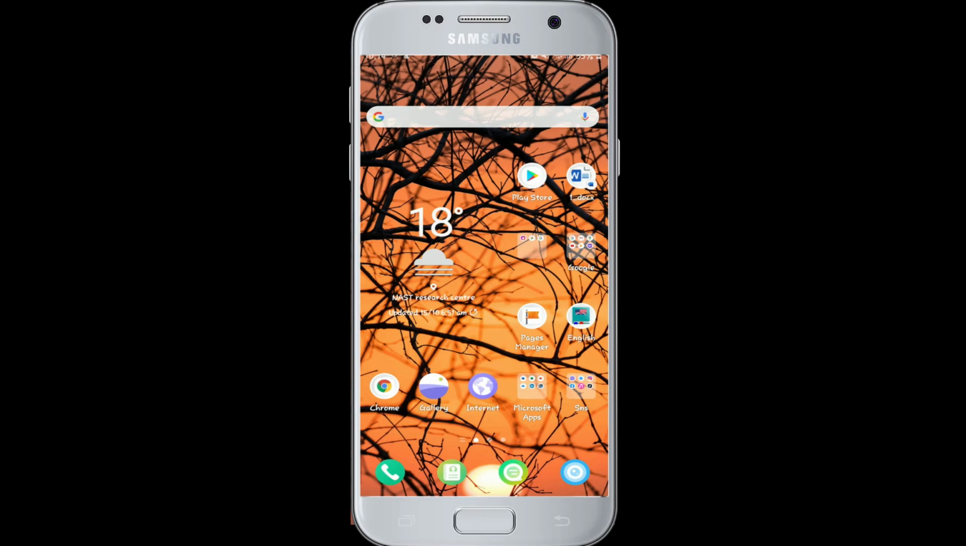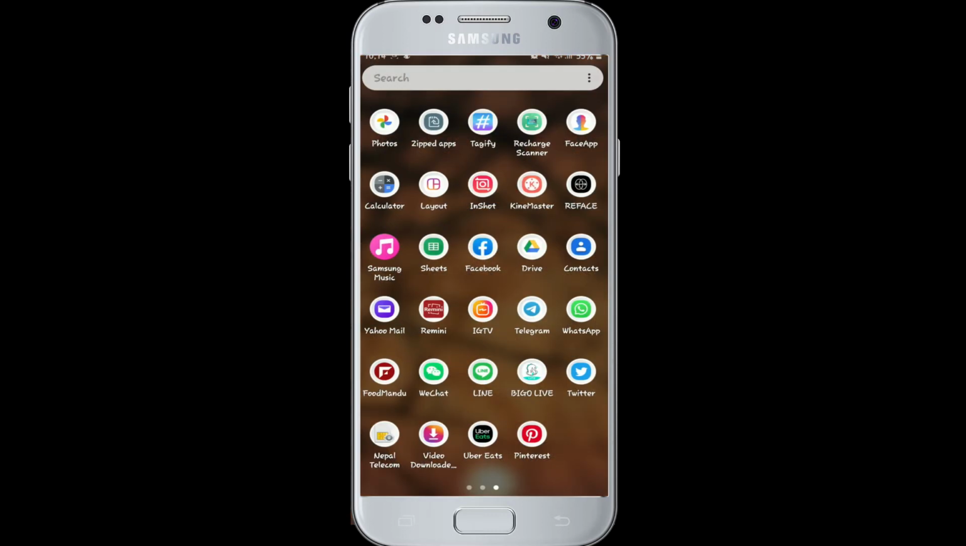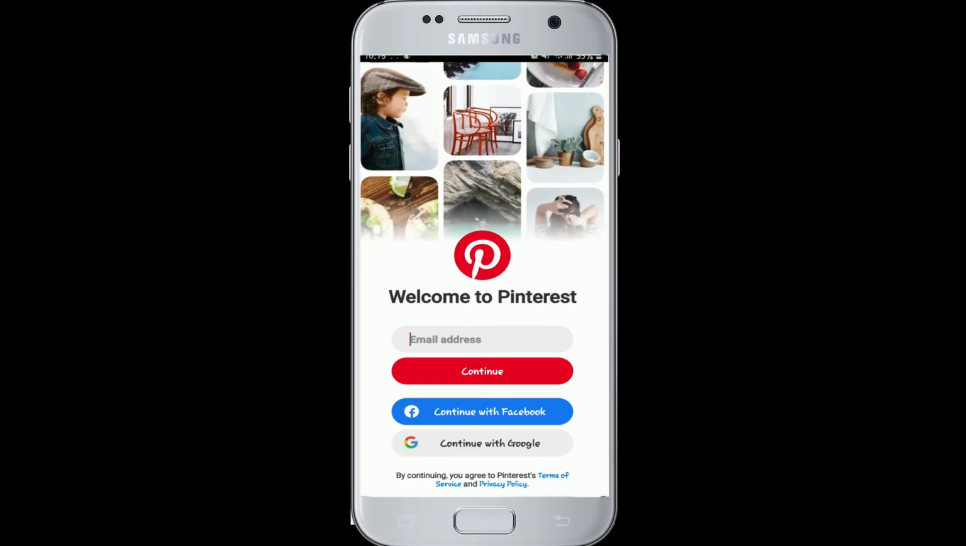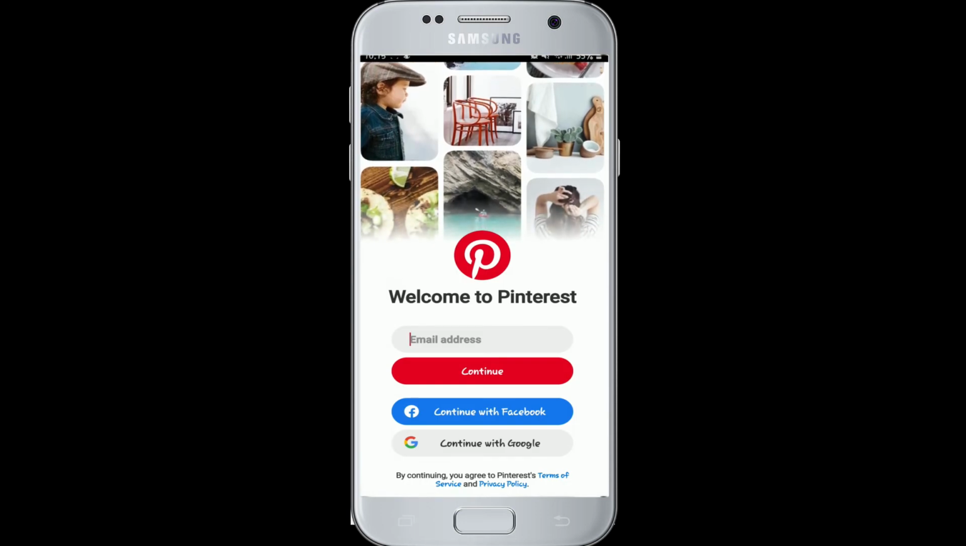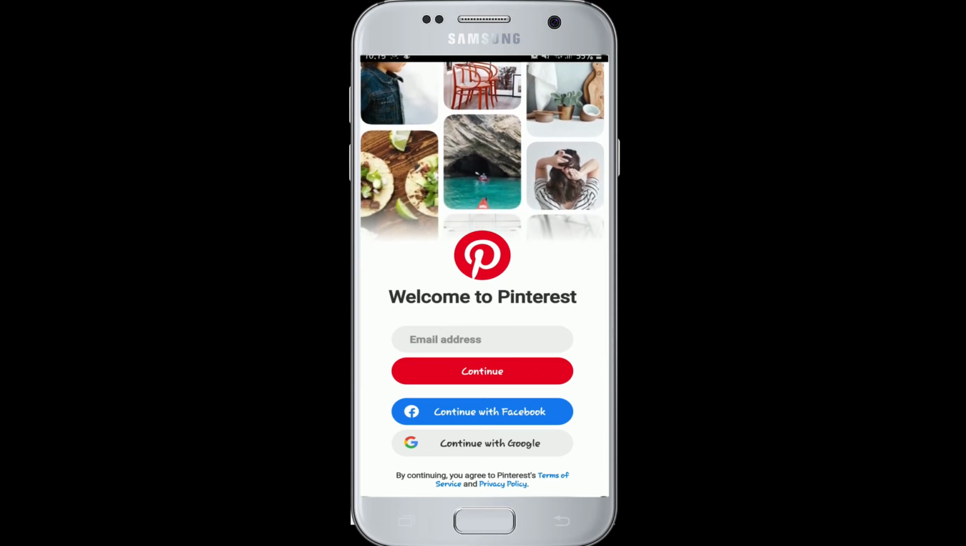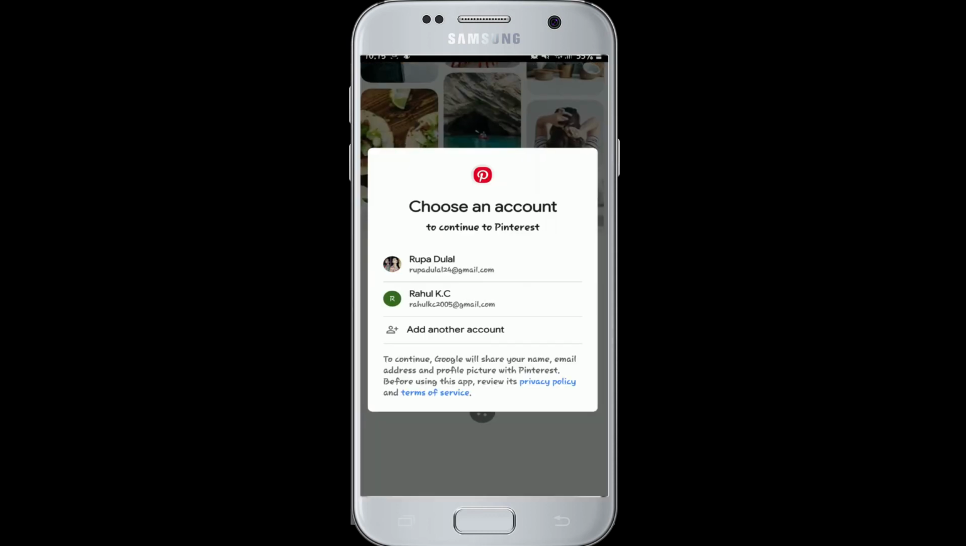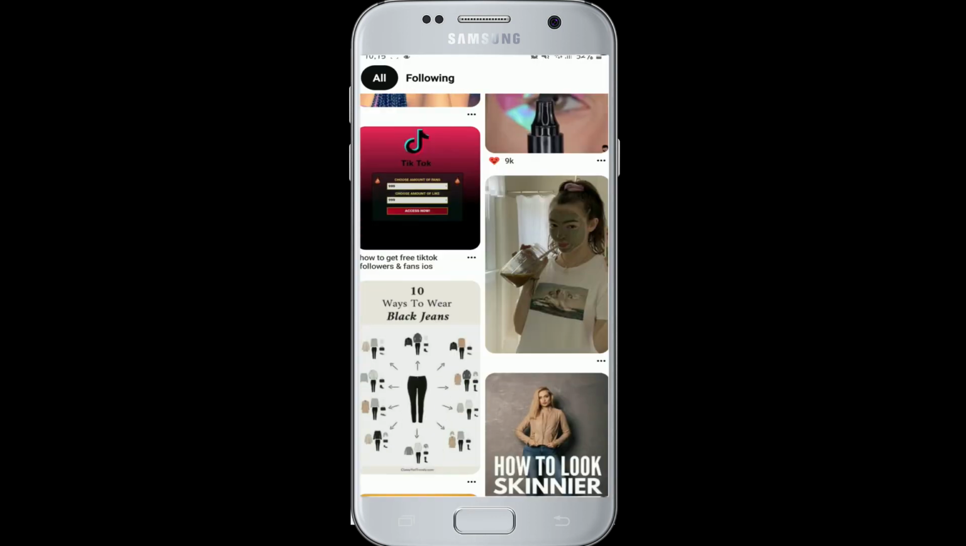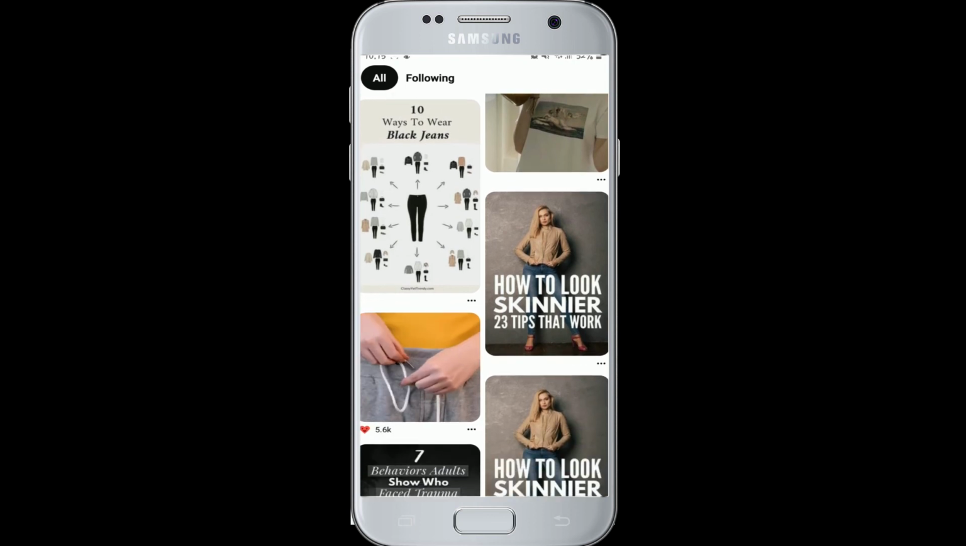To log into Pinterest with Google, go to your app and tap it open. Once you enter the app, you'll see three options you can log in with. To log in using your Google account, simply tap on Continue with Google. Now, choose the Google account you want to sign in with, or you can even add another account by simply tapping on Add another account. After you do so, you'll be logged into Pinterest from your Google account.